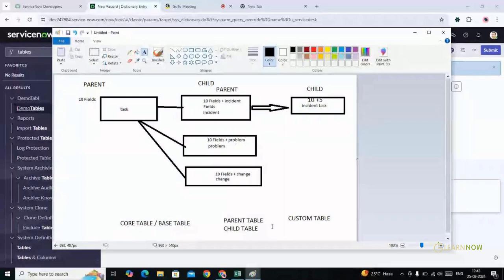Whenever we are talking about a table, we just say what table this is. This is a core table. This is the base table. So we should never delete these core or base tables. And whenever we delete tables, we have to keep in mind that first all the records, all the data should be deleted. The table should not have data. First we delete the records, and then we delete the table.